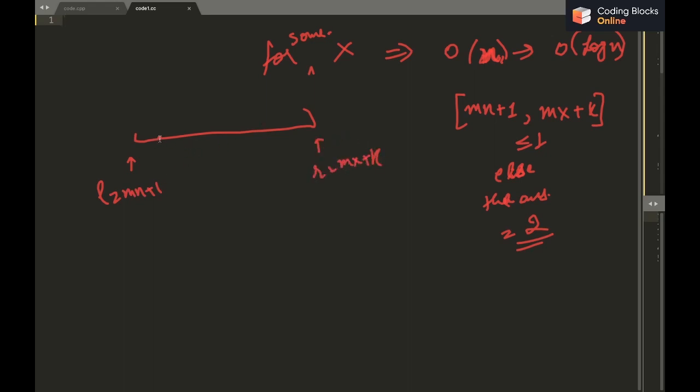Now x can be within this range, or it can be towards the left, or towards the right of this range. Now if you want to find whether x lies in this range or not, it actually seemed to me that finding if x isn't in the range is simpler.